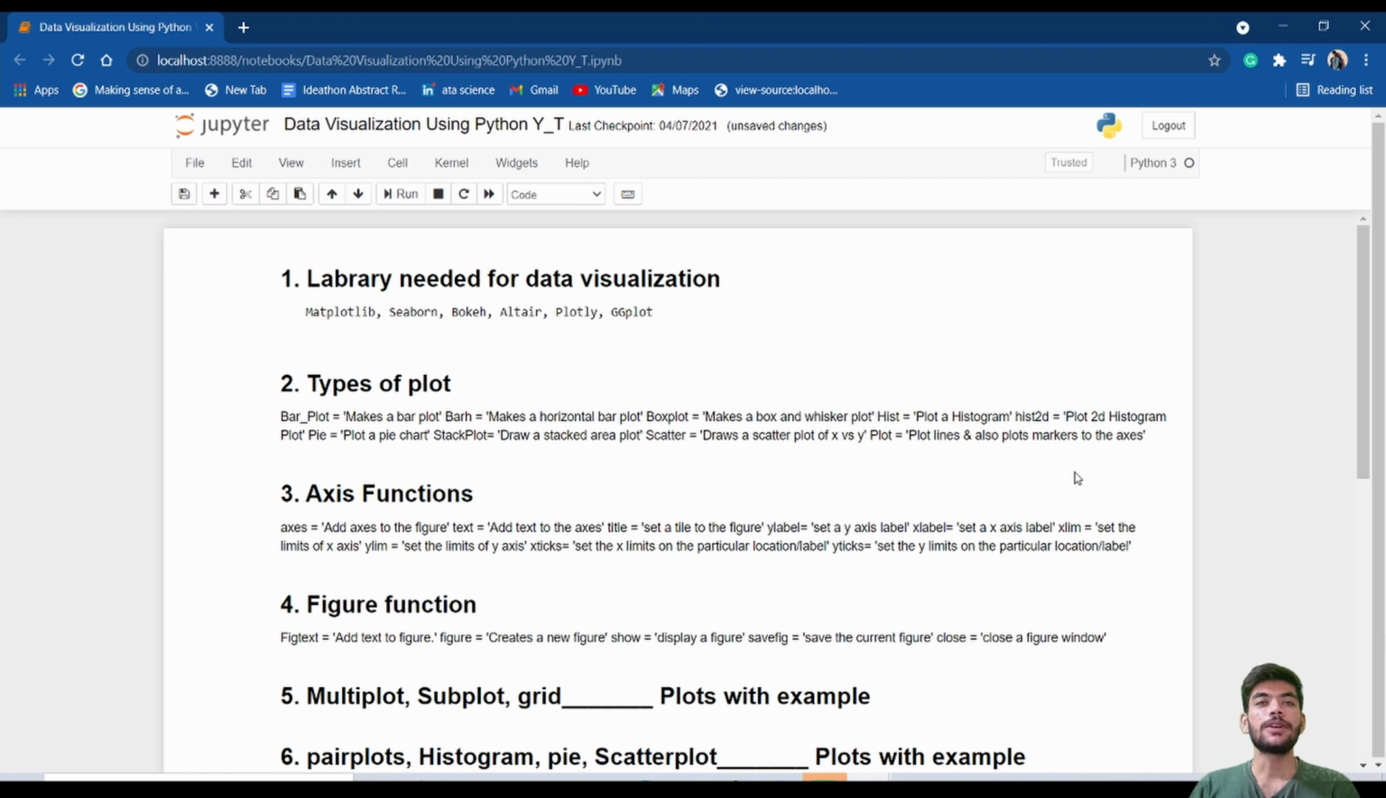In today's tutorial, we are going to start a new series on data visualization using Python. If you are new to Python, then I have created one course that is named Basics of Python for Beginners. That course will help you a lot. The link will be in the description for that course if you are new to Python.